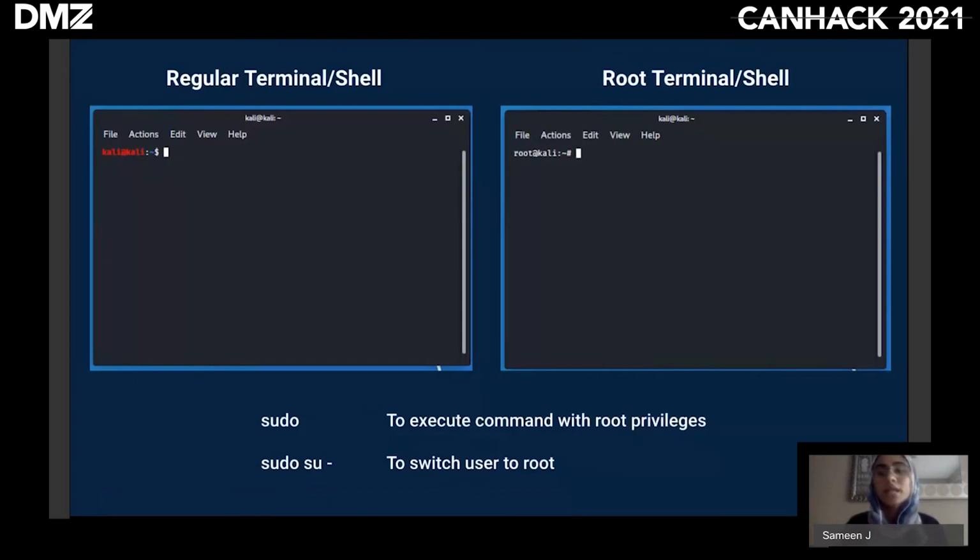If you ever get an error saying you don't have enough privileges, just remember to use sudo. You can also switch user to root using sudo su -.